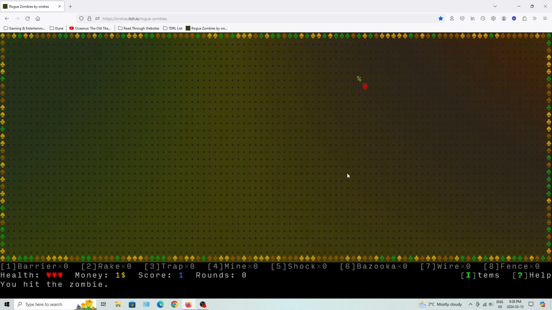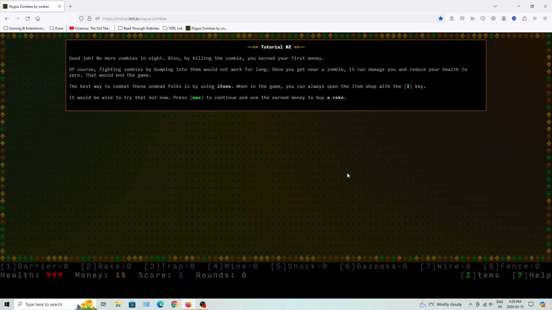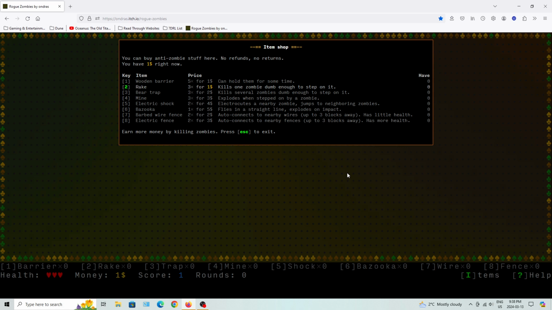Okay, so I can see we have barrier, rake, trap, mine, shock, bazooka, wire, and fence on the bottom there. We do have a help here, so that's probably for the tutorial purpose, though. So let's buy ourselves a rake. Price: $1, kills one zombie that's dumb enough to step on it. So these are traps, basically, I guess.